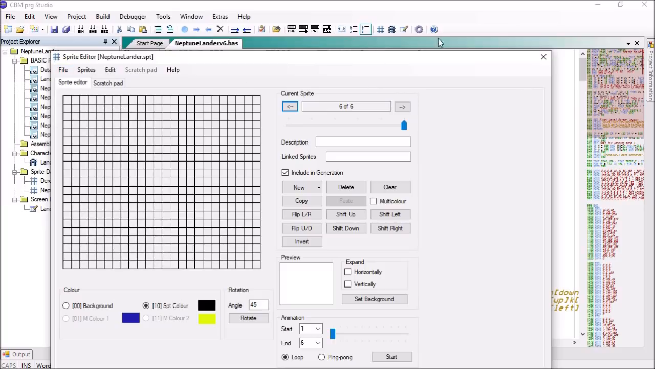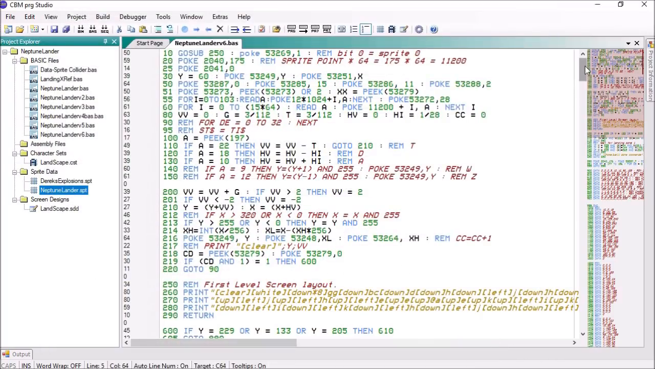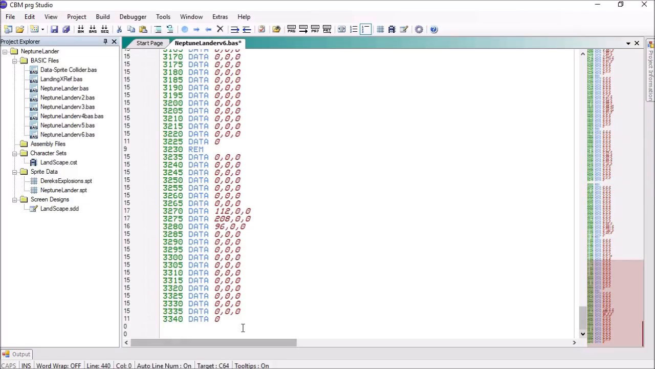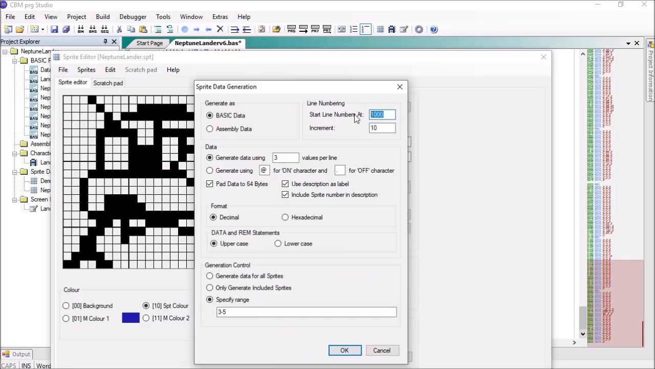So, file. Okay. Yes. Let's go to the bottom. 3500. So file, export to listing, 3500, lines of 5, and we're doing 6 to 6.